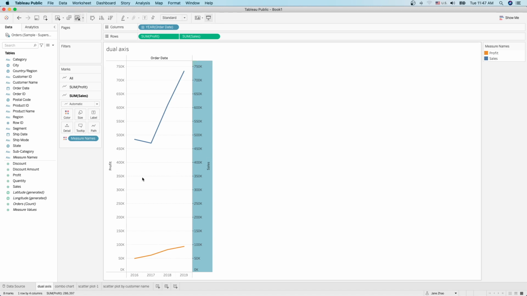If we want to compare multiple measures in one view or in the same chart, we will need to use measure names and measure values. We notice measure names, measure values, and orders, longitude, latitude are italic. That means these fields are not from your original data source. They are automatically generated by Tableau to help visualize your data. Specifically, measure names and measure values are generated to help you to view multiple measures in one view.